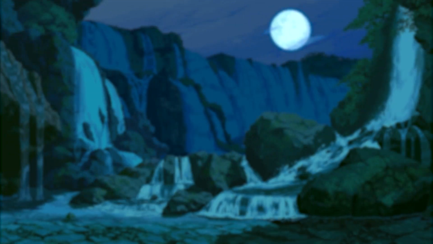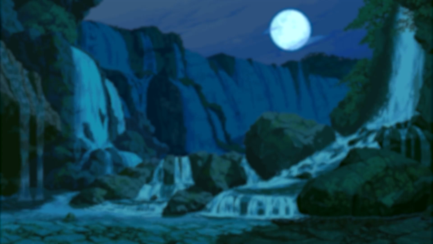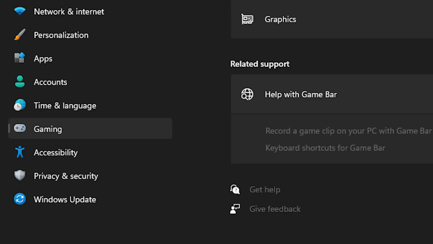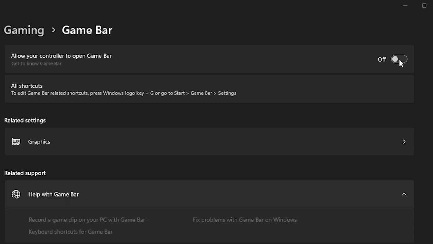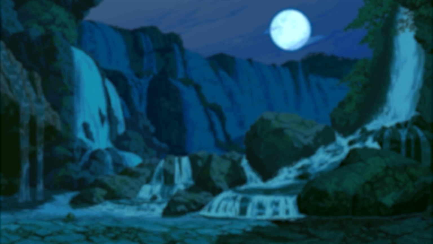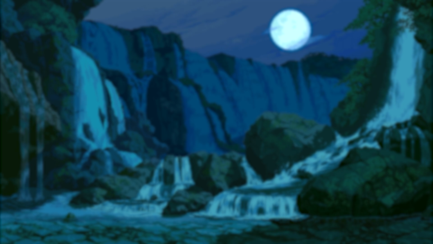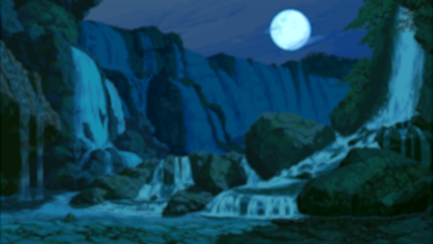Next method is disabling a singular setting. This has the lowest probability of working, but it's not bad to try. Go to settings, gaming, then game bar. Now disable "allow your controller to open game bar." This setting makes it possible for your controller's home button to open the game bar, which when there is no game bar, you'll get this pop-up.